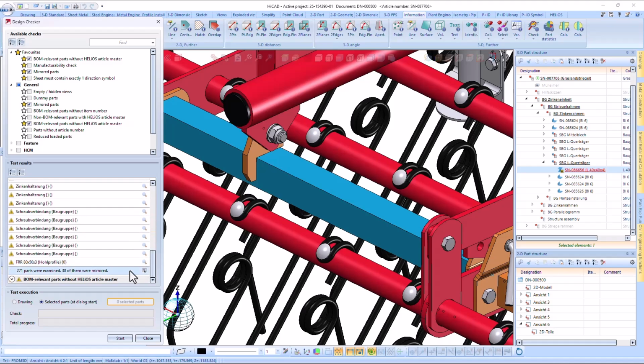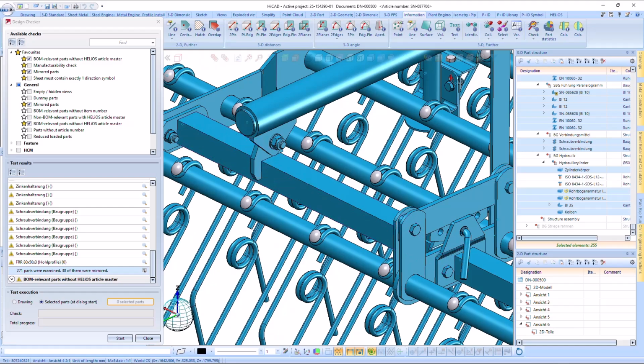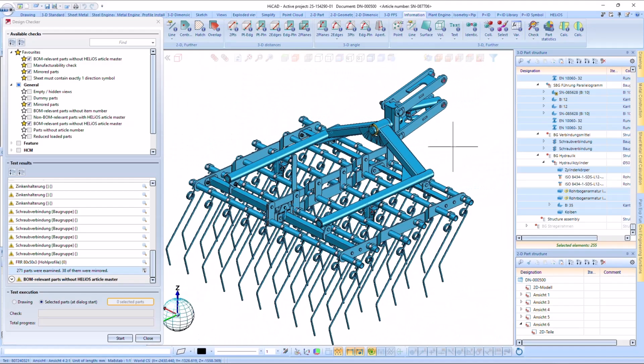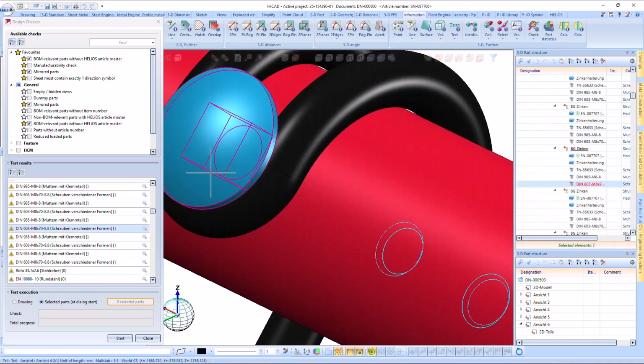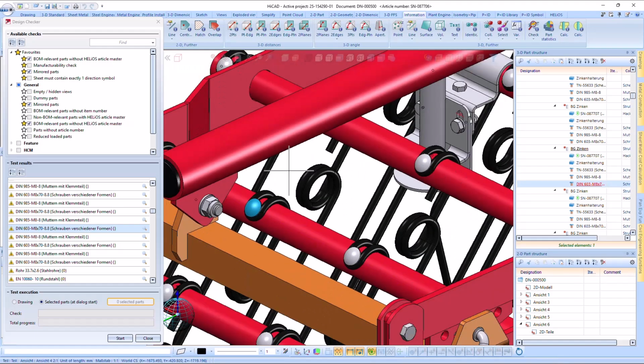In addition, you can now display and mark all checked parts for certain checks. The BOM relevant parts without article master check has also been improved. It now also includes standard parts and determines whether an article master exists for them.